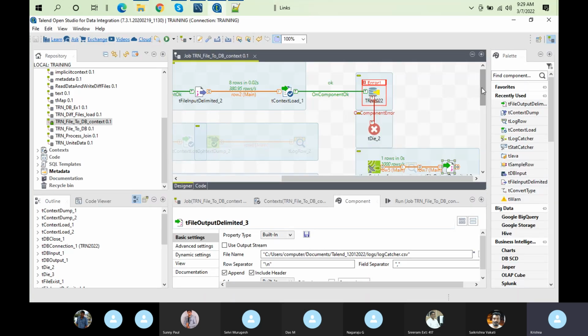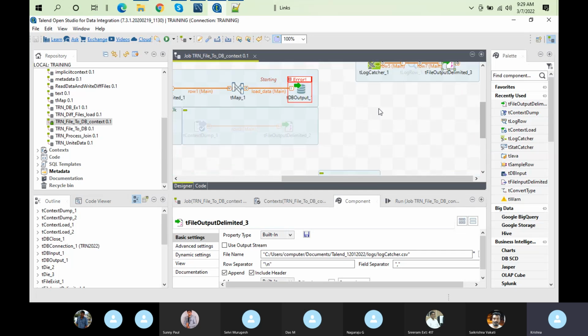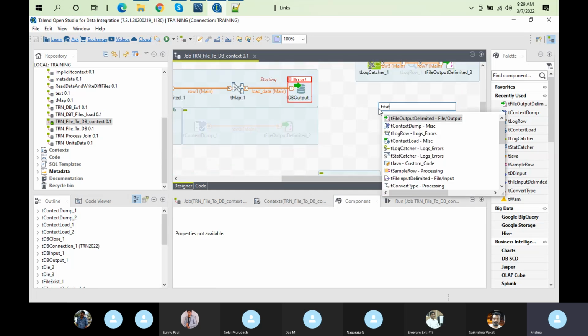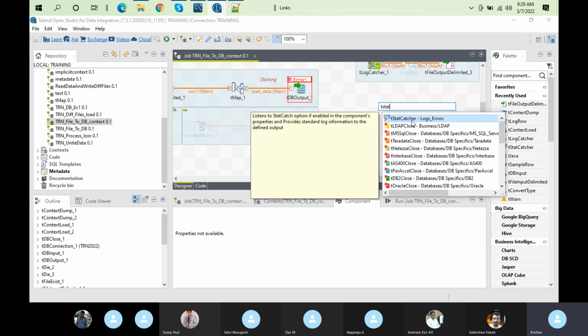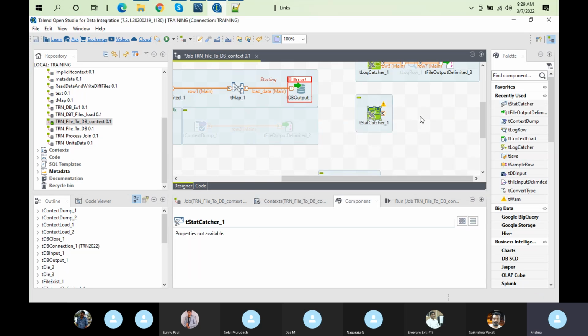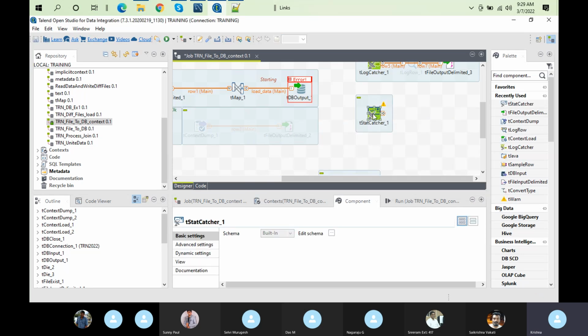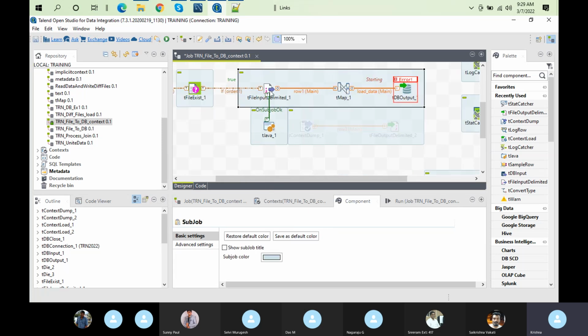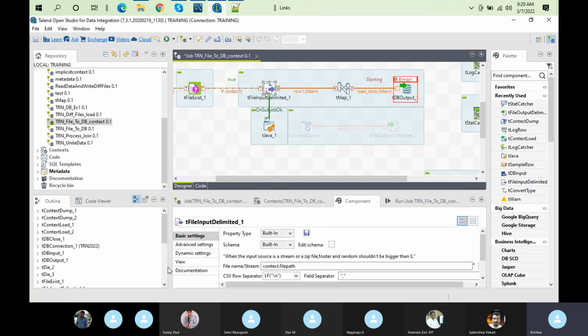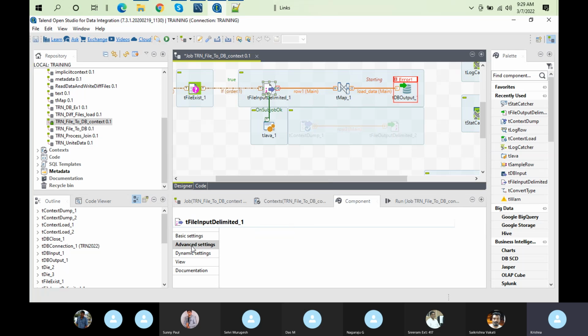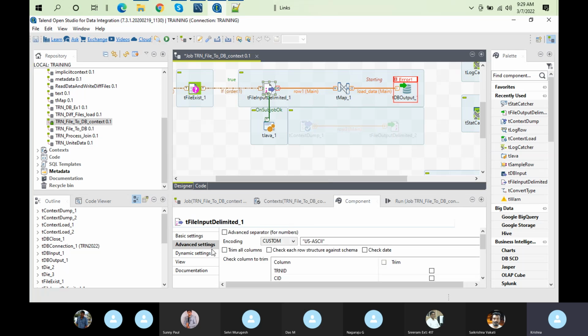Okay, another one is the tStatCatcher. What is the purpose of this component? You can understand it is stat, so statistics. As I used to say, each component has a component-level statistics option that you can find in your components. The same thing, but at job level.